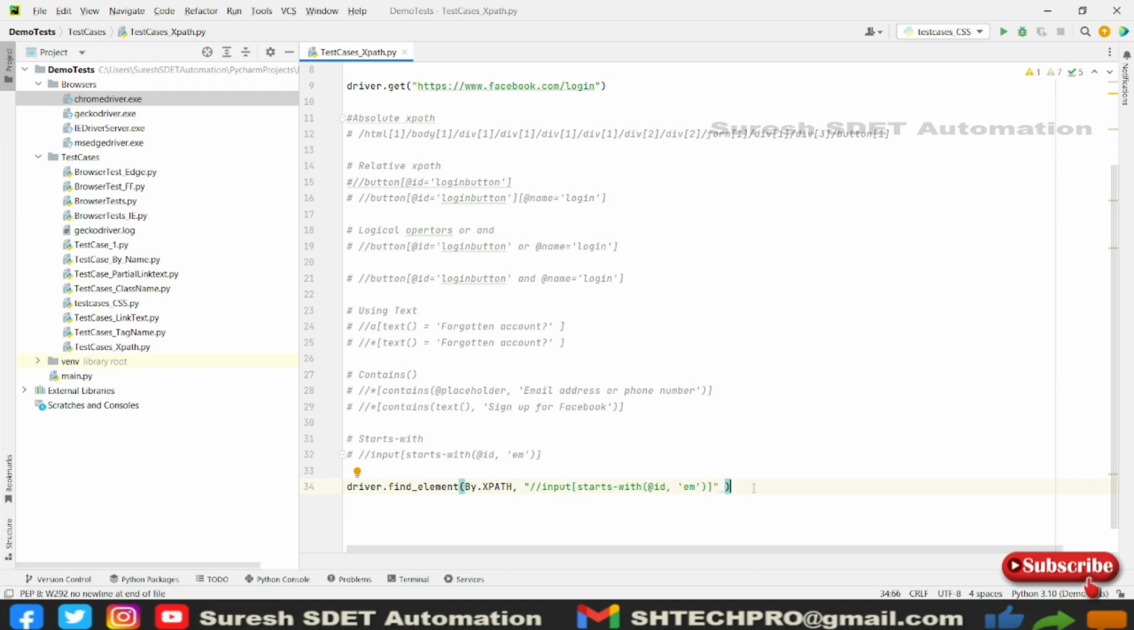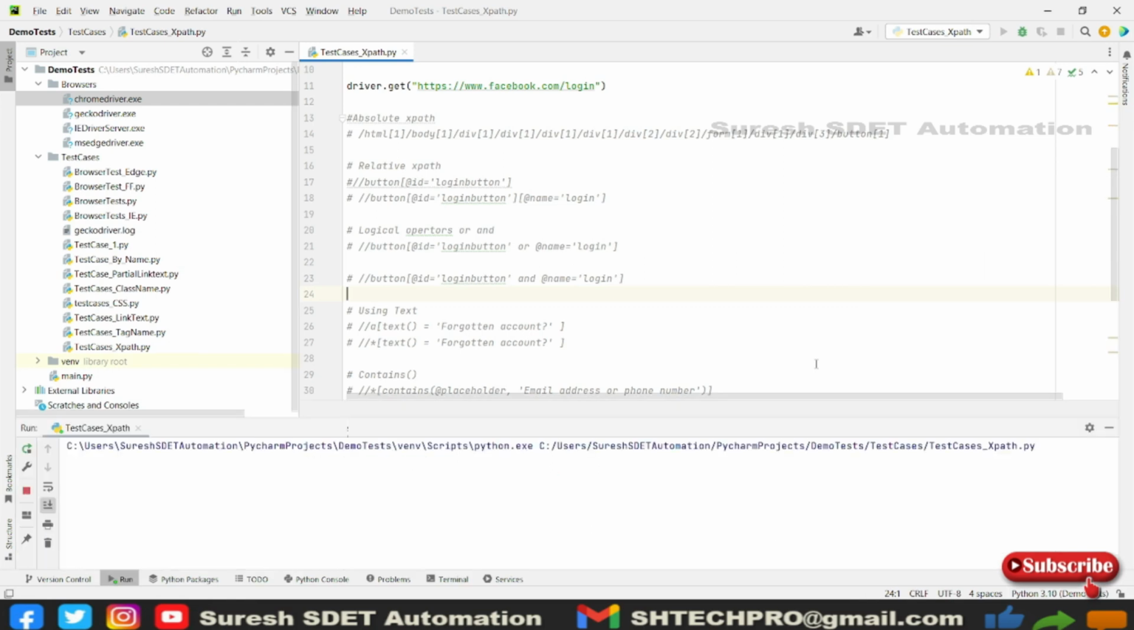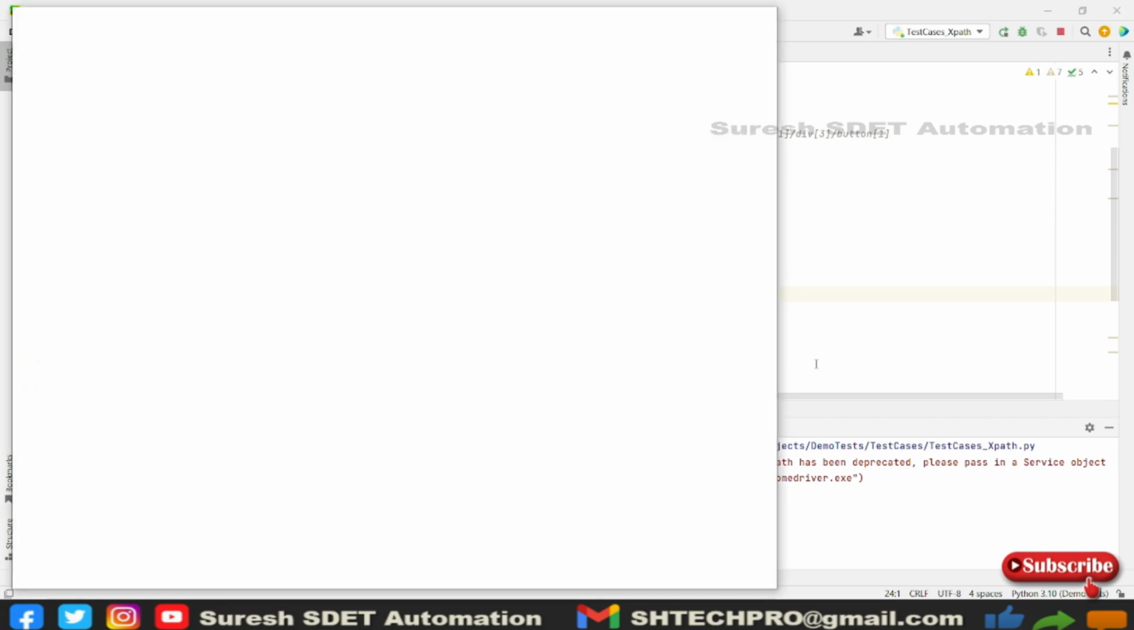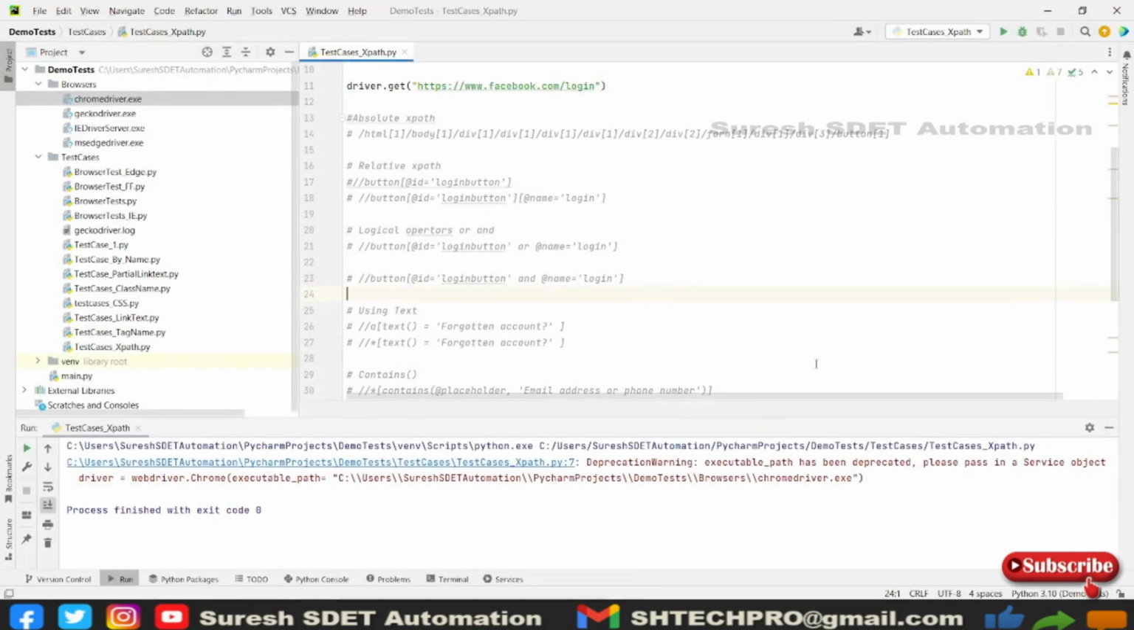I have created a session in the Python series, you can use that session. So this is send keys, which is accepting a value. Let me put some number value here. After putting that value, I will say driver dot close and time dot sleep 2 seconds. Save and run as this test case. So it has started running. I think it has entered the value and it has closed the browser.